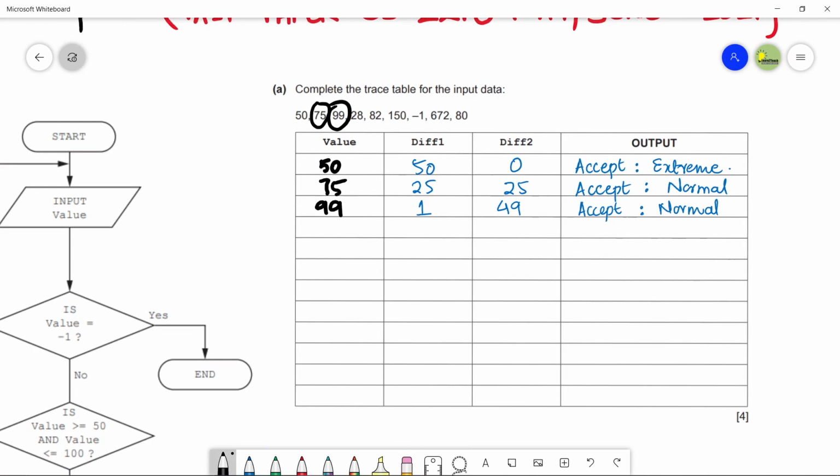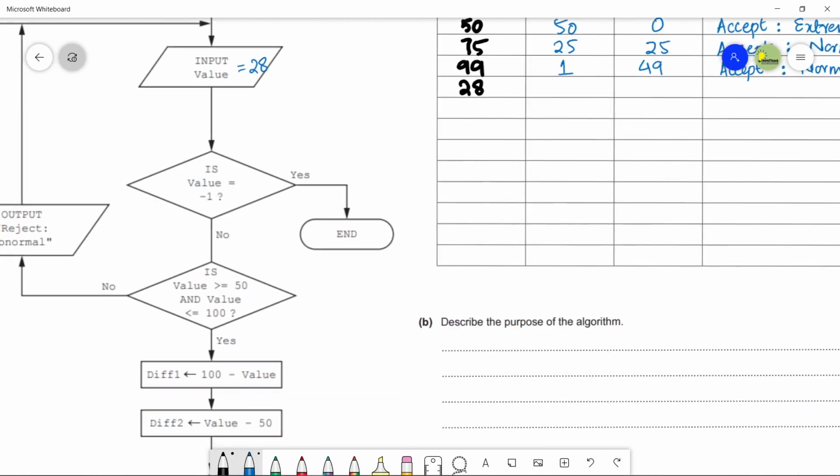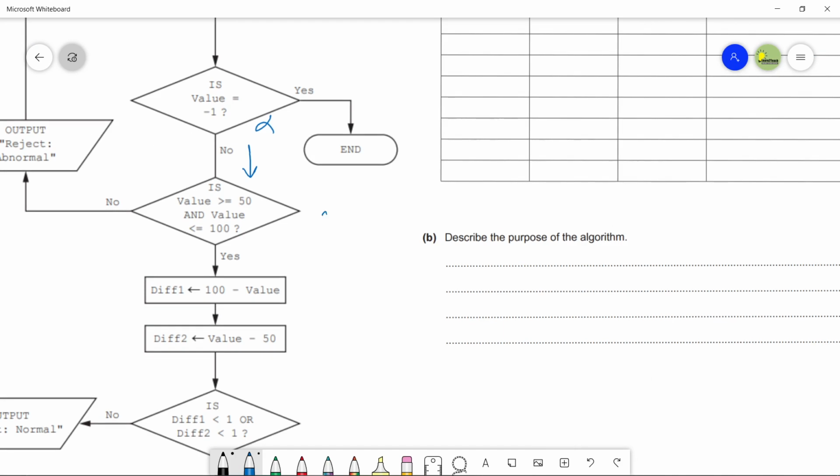Let's move towards the fourth value, that is 28. Write down 28 here and then let's trace the flowchart quickly. Okay, the value is now 28. When we go down, it is not -1. Go down. Now, is this in the range of 50 to 100? Not at all. 28 means that it is less than 50.